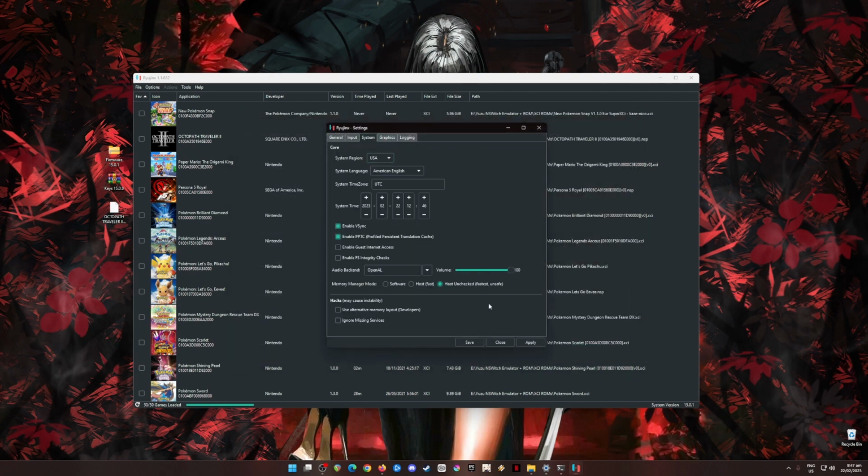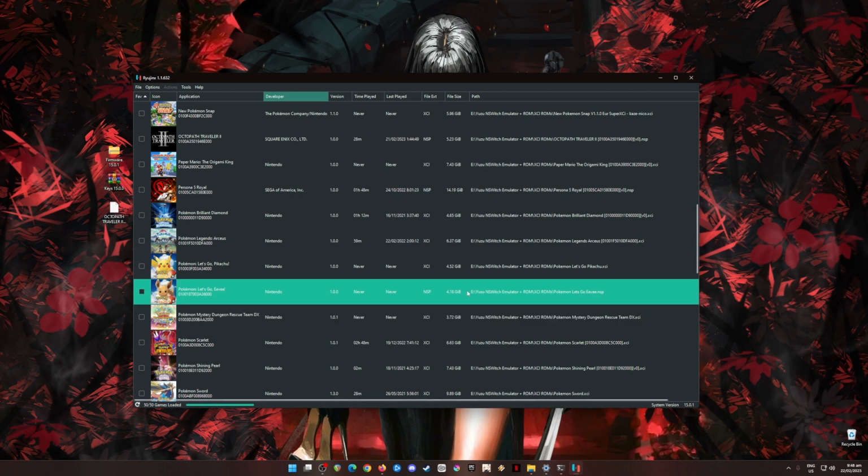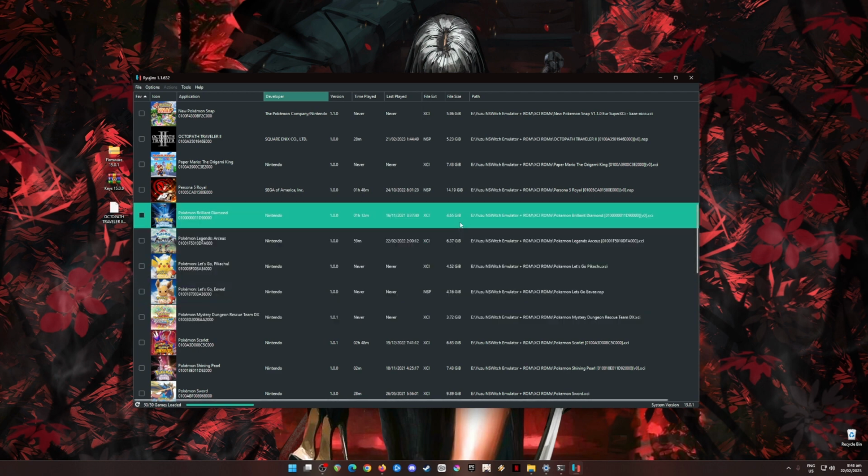So just pause the video again and just copy my settings. Now in the graphics tab, the most important part, graphics backend multi-threading should be on, graphics backend API should be Vulkan, preferred GPU is your native graphics card, your dedicated graphics card, then your enhancements should be enable shader cache and enable macro HLE. Resolution scale is 2x resolution so that the game will look sharper and much more beautiful than the native resolution of the Switch. But if your PC cannot handle that, then just change to native resolution. And go to anisotropic filtering, set to auto, and aspect ratio set to 16:9, and hit apply and save. Now your Ryujinx emulator is fully optimized to run Octopath Traveler 2.